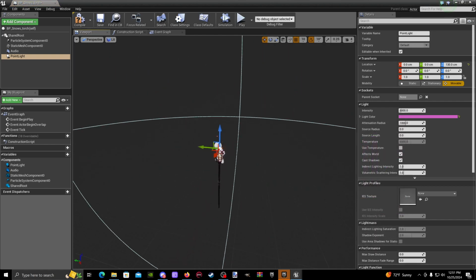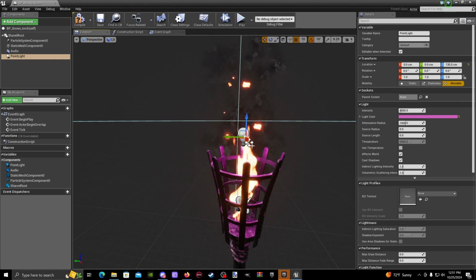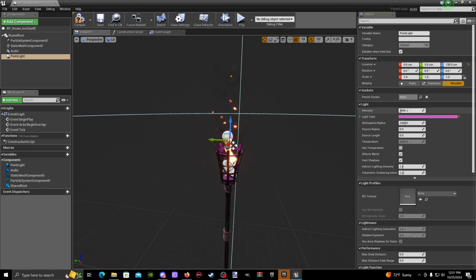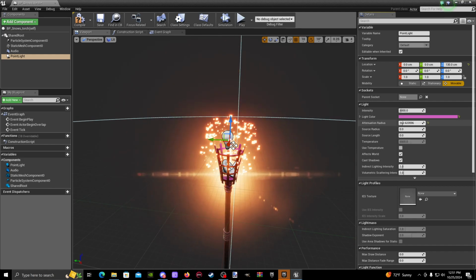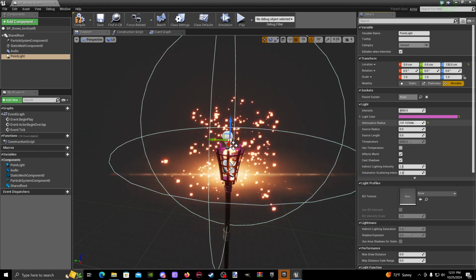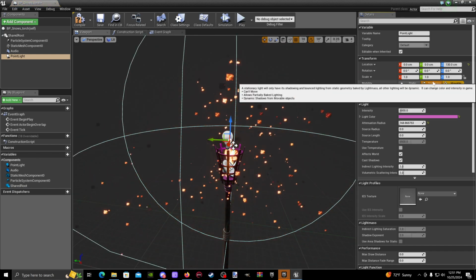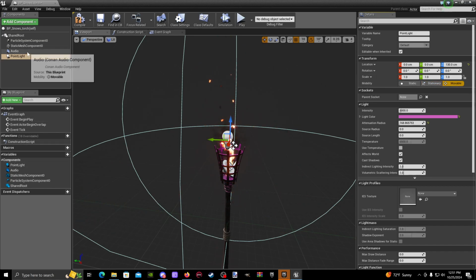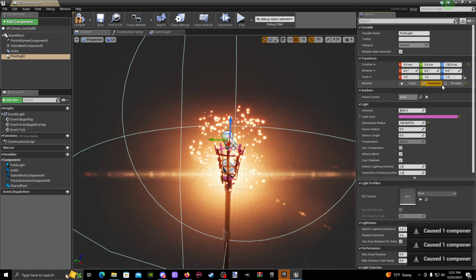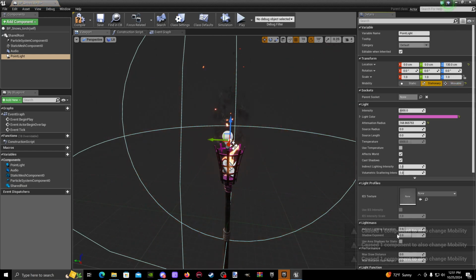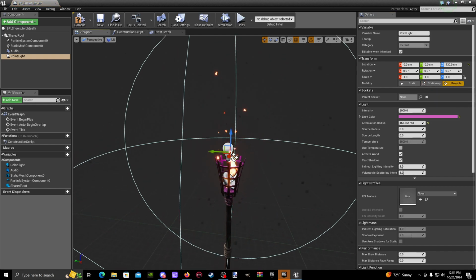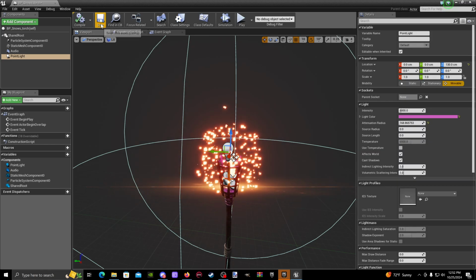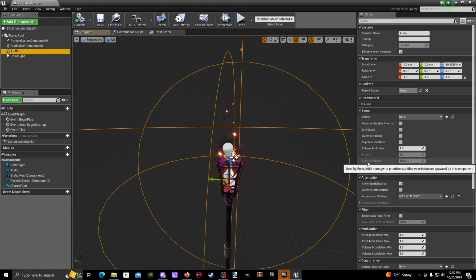Now we can't see it right now, except if we get in close. I'm going to reduce not the intensity, but the attenuation radius, and bring that down to about here. I'm also going to make sure that the point light is movable and not stationary. See how it changed the mobility? We want to make sure it's movable. I'm going to go ahead and compile and save it.